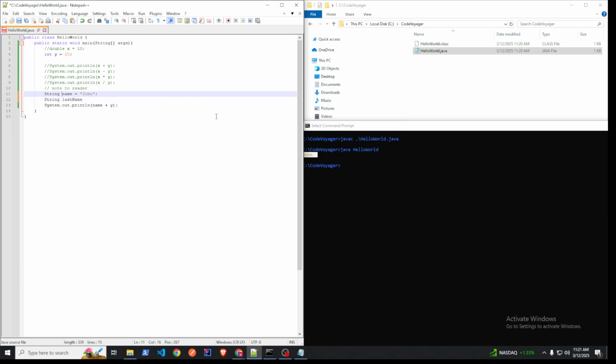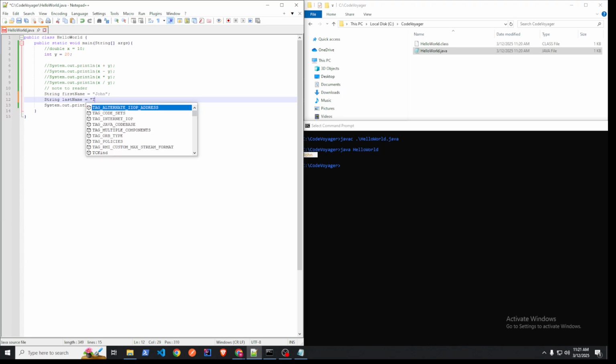Let's call this one first name, just to be more descriptive, right? And I'm using camel case here. When you do lowercase first name, uppercase last name, that's called camel case. So we're gonna do John, how about Travolta? John Travolta. All right.